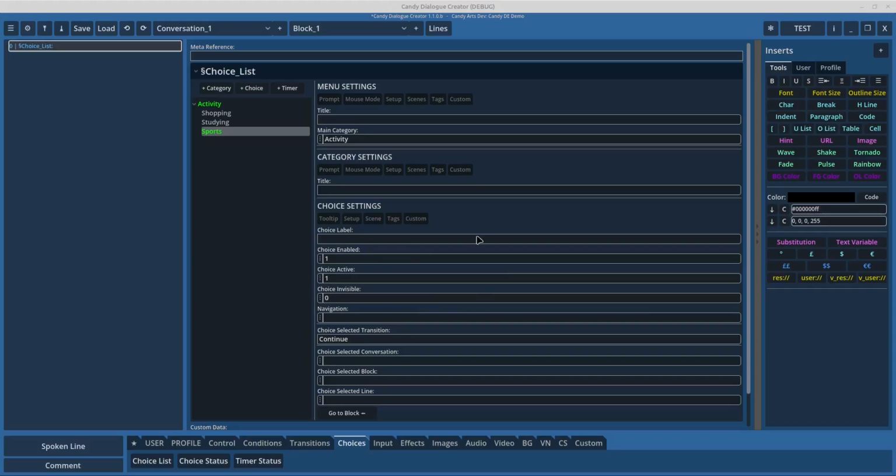Now let's look at the settings. Right now we're going to ignore the menu and category settings because they're not very important. Let's focus instead on the choice settings. And the first data field we have here is the choice label. So, for example, you can write a more detailed description of each choice. Like this: study for your next classes, play sports.